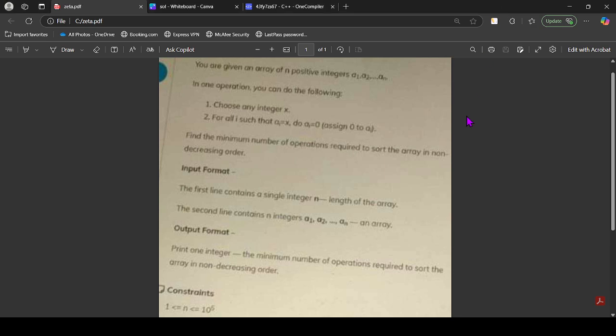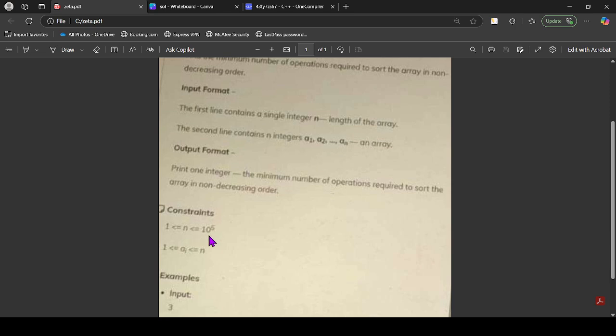You are given an array of n positive integers. In one operation, you can do the following. Choose an integer x. For all indices i such that a[i] is equal to x, replace those by 0. Find the minimum number of operations to sort the array in non-decreasing order. And the constraints are n up to 10^5 and the value of a[i] can be less than or equal to n.